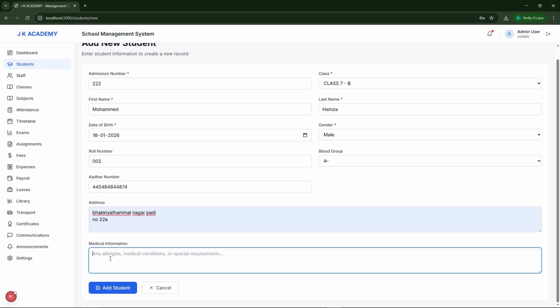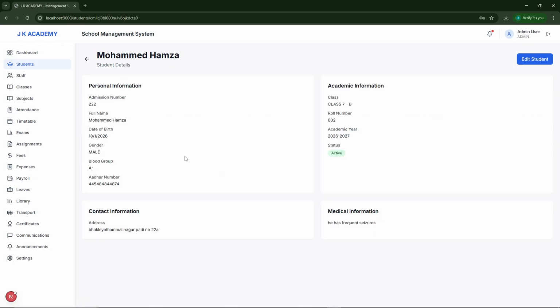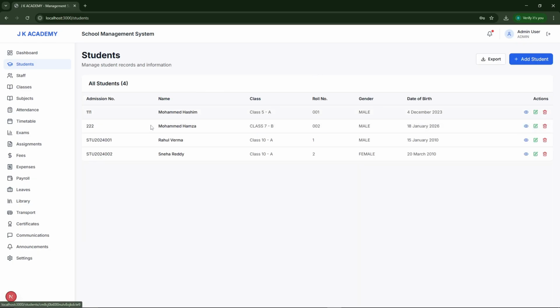And you can also note down the medical information, like if they have any allergies or any special kind of medical conditions that they need to be taken care of, or any special requirements, you can note down over here. He has frequent seizures. All right, add student, and as you can see, Mohammed Hamza has been added. You can view his details from here. All his details will be available over here, and you can also edit details and everything.